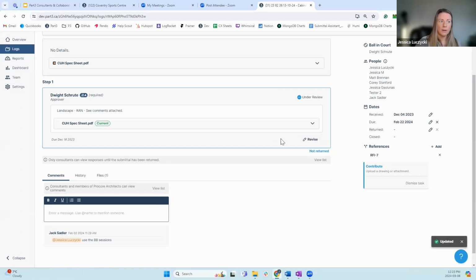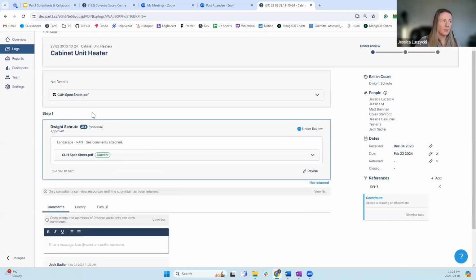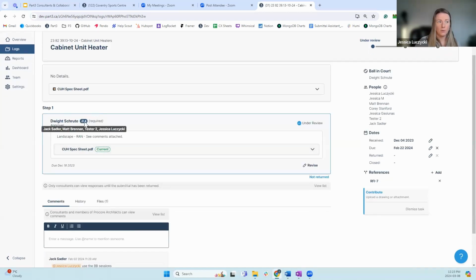So I'm happy with my response. I'm going to send it to Dwight, and only he will have the option to return this to Procore. Again, you've done your job. You don't need to worry about anything else. They get notified. So all you need to think about here is the step that you're included in, and it will be highlighted in this blue box.